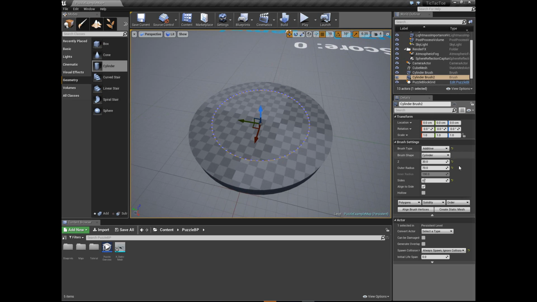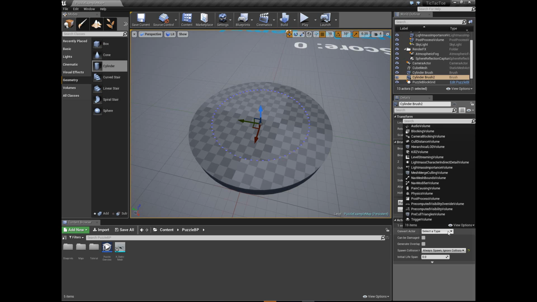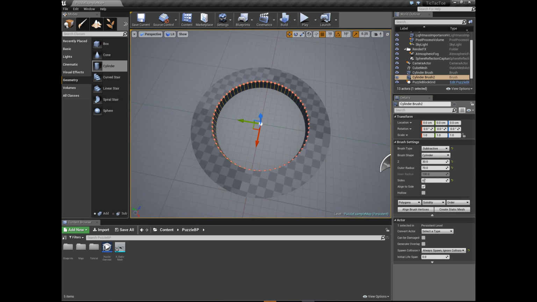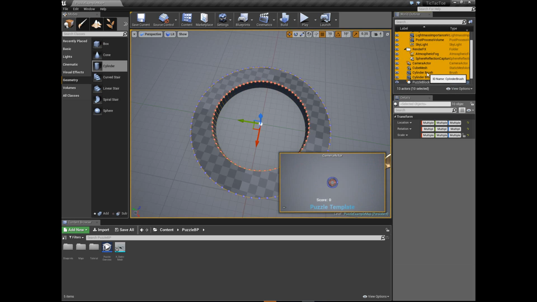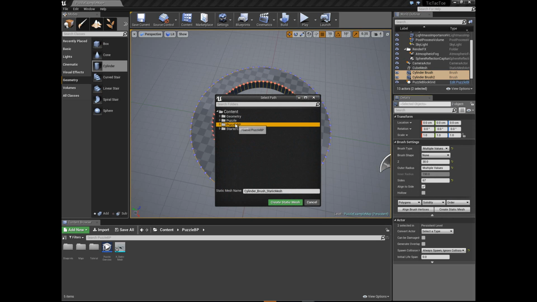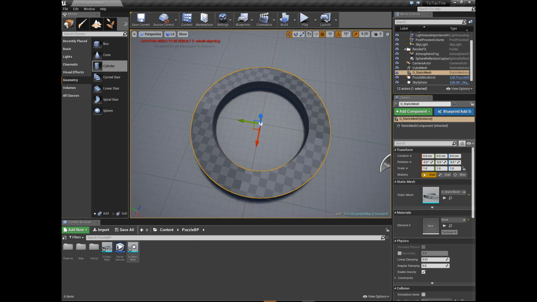Now with this selected, notice that there's, let's see, convert actor. No, you know what I'm looking for is brush type subtractive. And now we can cut away. And we're going to do the same thing. We're going to select this cylinder and this cylinder brush here. Same thing, create static mesh. BP puzzle. And I'm going to make it O static mesh. And I'm going to hit create static mesh here. See, we have our X and our O. I'm going to delete our O static mesh from here.